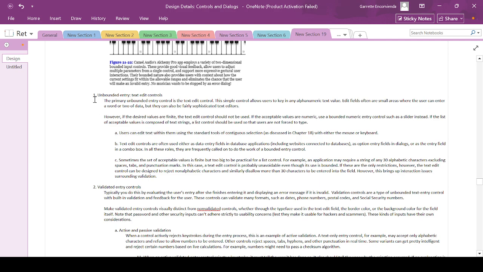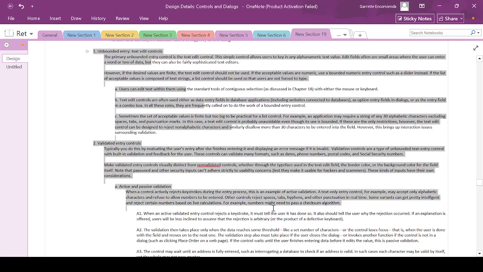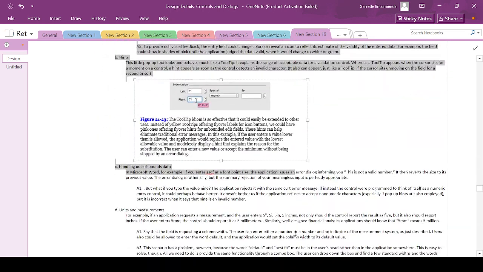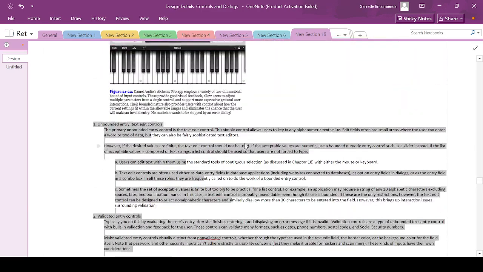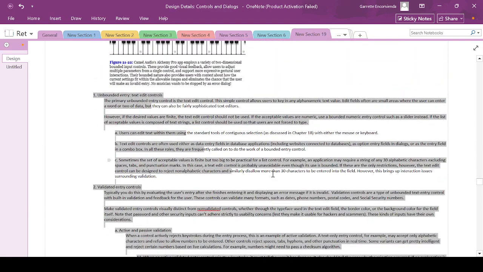Unbounded entry, text edit controls. The primary unbounded entry control is the text edit control. So the text edit that we see. This simple control allows users to key in alphanumeric text values. Edit fields often are small areas where the user can enter a word or two of data, but they can also be fairly sophisticated text editors.